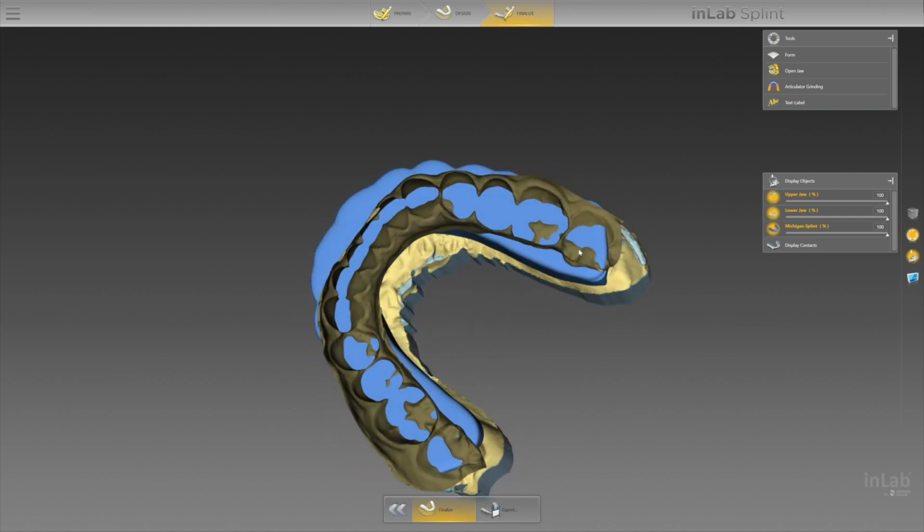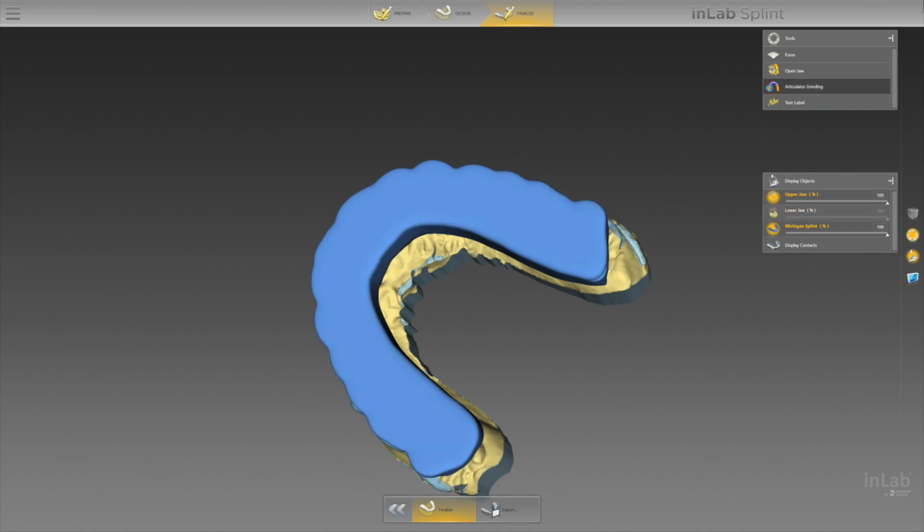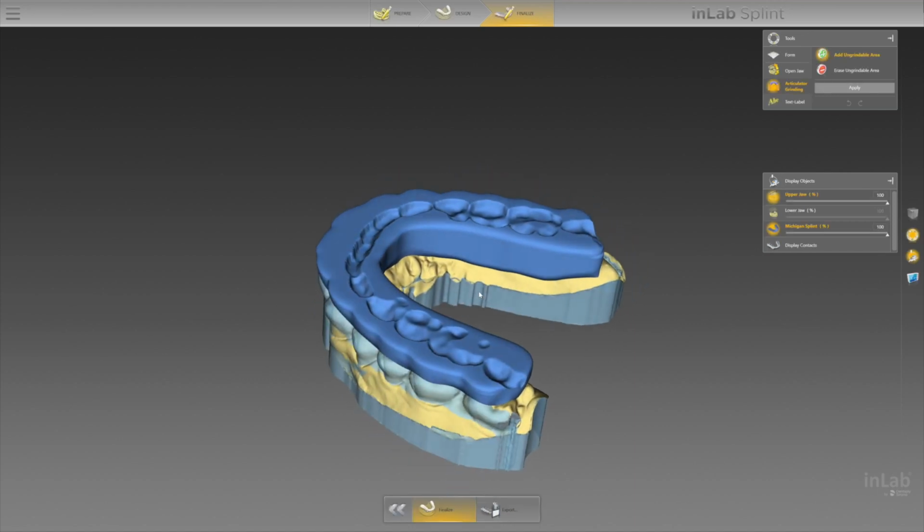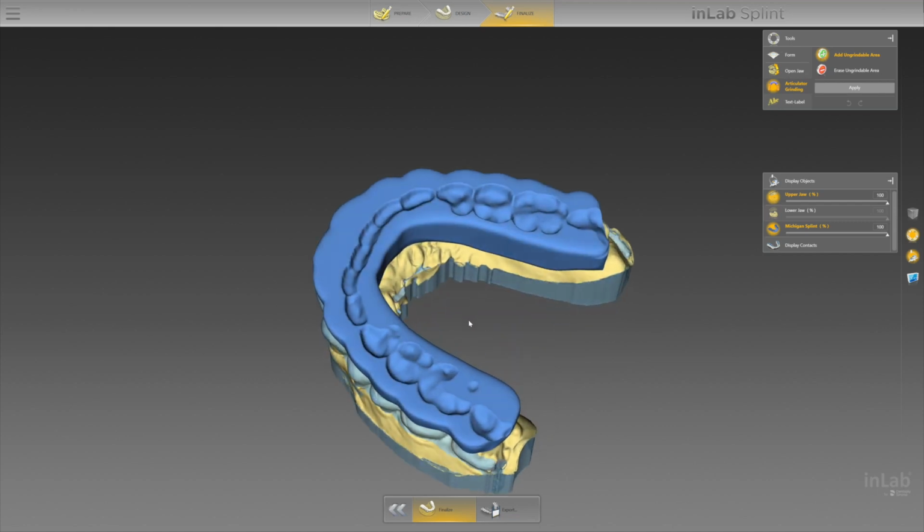So since we have indentation all around, what I typically do, I come over here to articulated grinding. Now I have an indentation of the opposing. I'll hit add grinded area, so it's going to remove, kind of give you a functional guide plane reduction of your occlusal surface of your splint. And then I will mill or print this and then finish it on the articulator, and we're done.